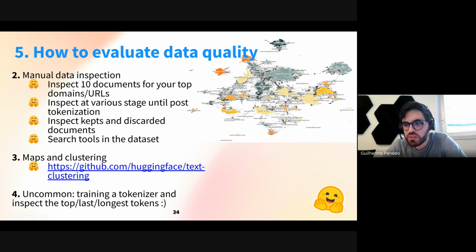You could also try some clustering methods. This is a picture from clustering some documents in a web dataset. You probably can't see it because it's too small, but there's a big cluster of, for example, spirituality. There's a big cluster of project management, marketing, and so on, which is the big ads stuff. And then there's some other stuff you can do, like looking at the tokenizer training and looking at the largest and smallest tokens.